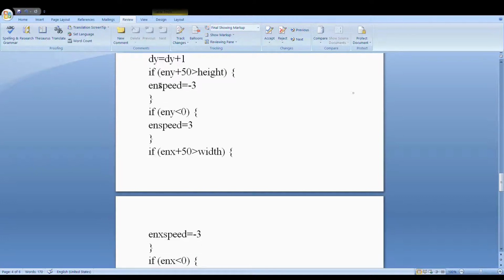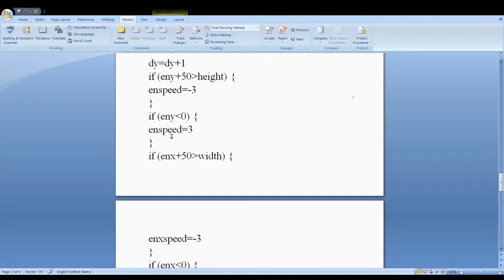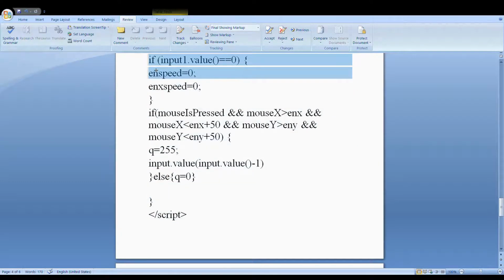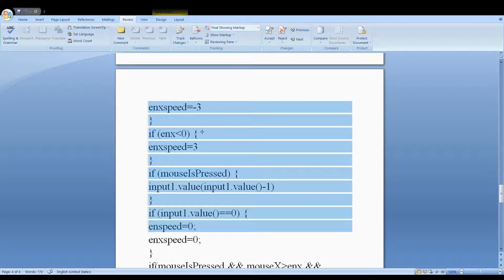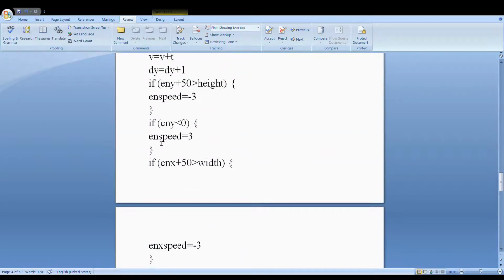Now we have some conditions over here. All the conditions from the first till over here are for the enemies: if the enemy touches the boundary, it will reflect depending on its speed. That is, the speed will decrease or increase, or become negative or positive.